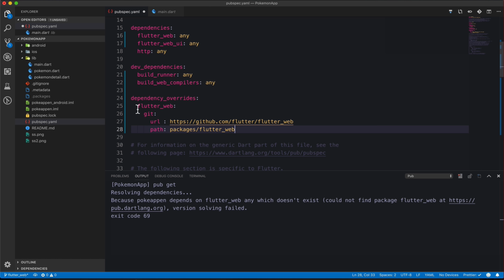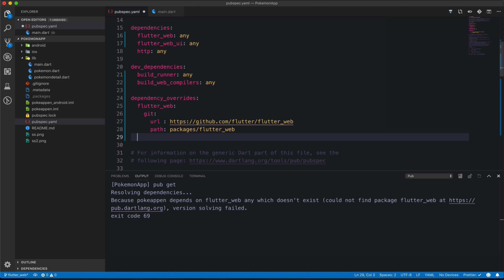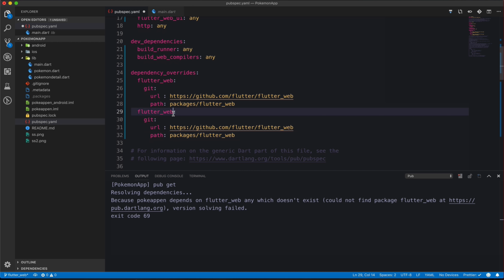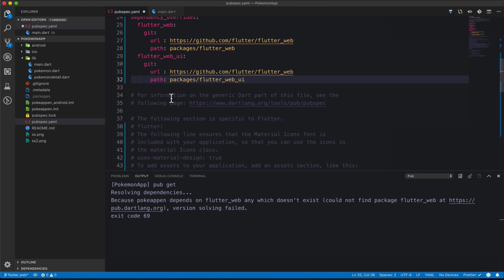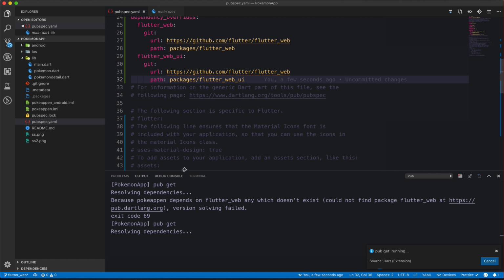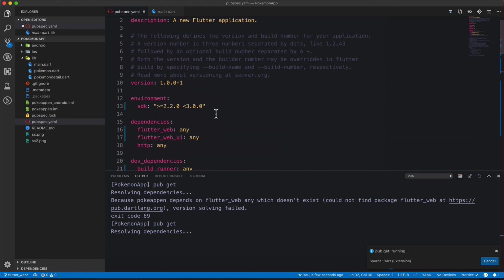Okay, now I'm gonna just copy this and paste it here as well. Now rather than Flutter Web, we will say Flutter Web UI. The URL is gonna be the same, but the path is gonna be this. And now let's do a refresh, and it will start getting the dependencies.